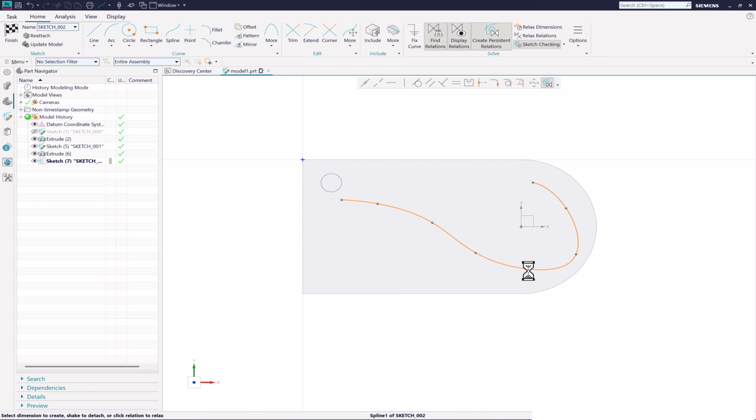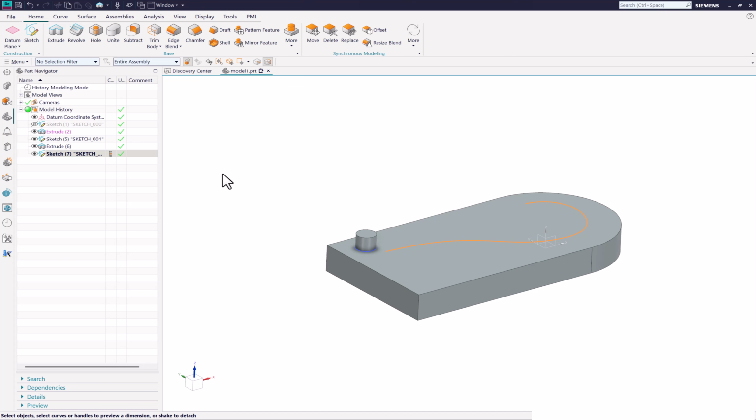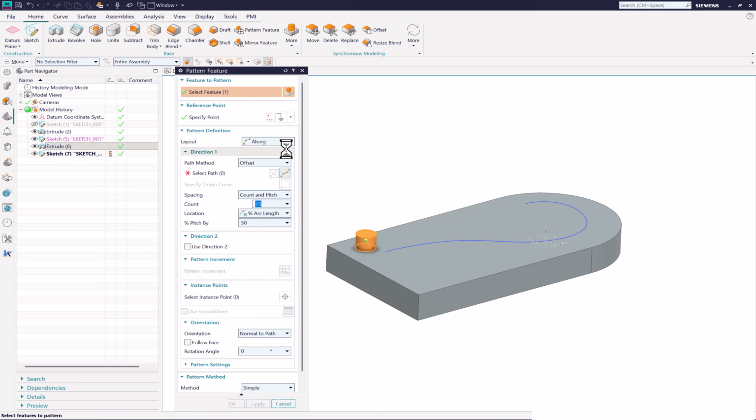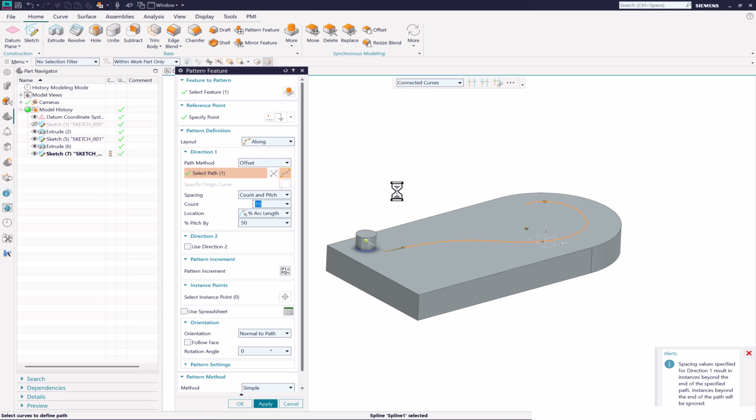Okay, so I'm adjusting the little spline and finish it. Now we'll select this and go for pattern feature, selecting this curve on which we want to make a pattern.